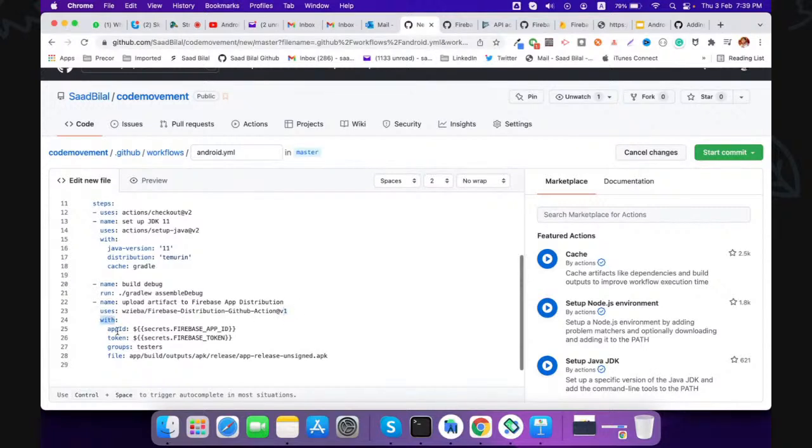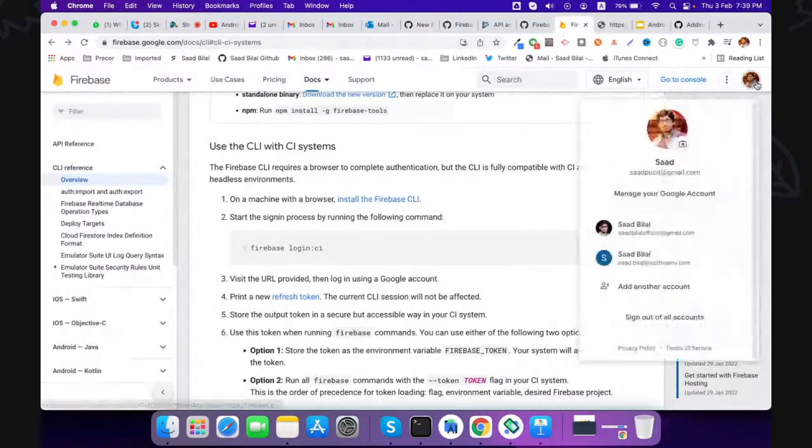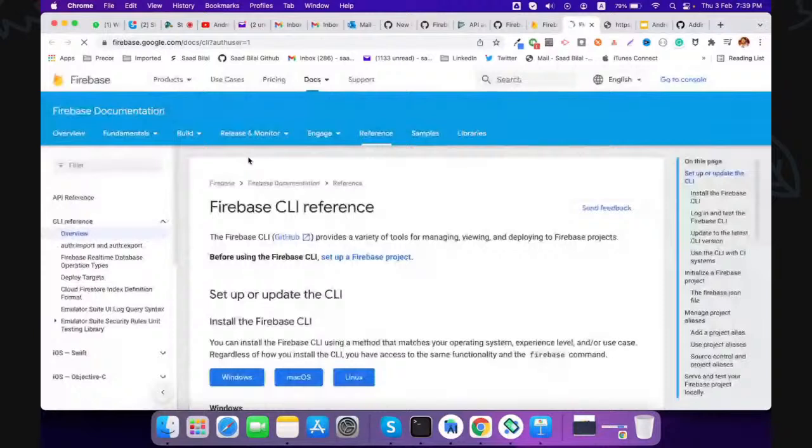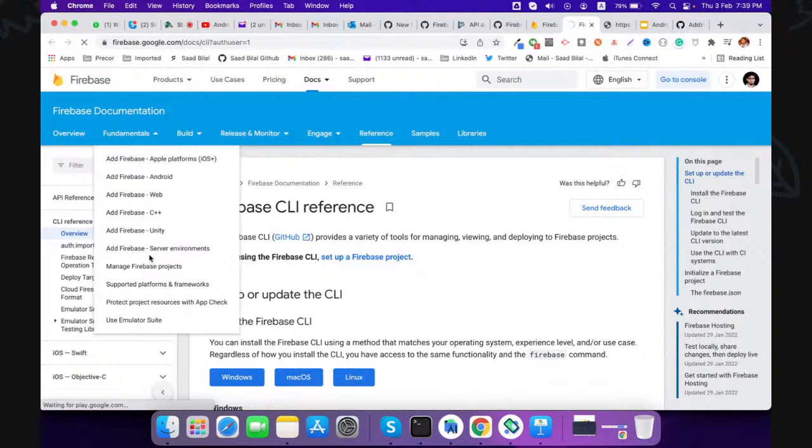Then what we need to do is authenticate the Firebase platform. That is a very important thing. Like, I do have my Firebase platform. Let me go to my account. So this is my Firebase platform basically. So what I can do is go to my console.